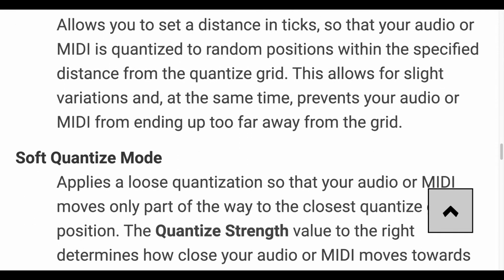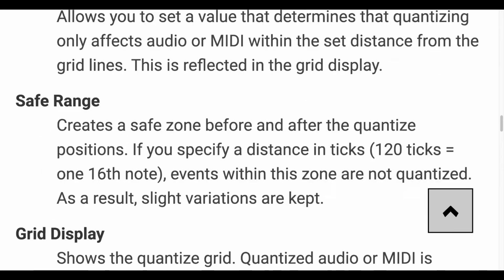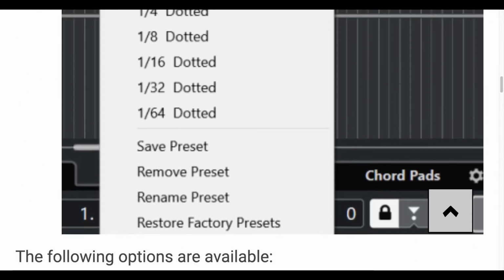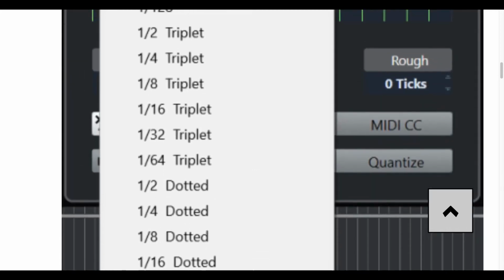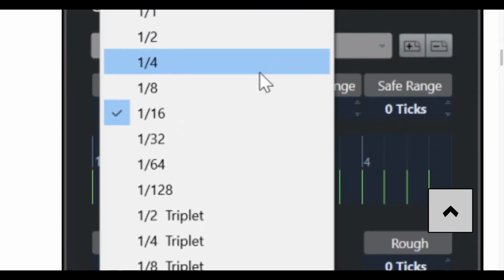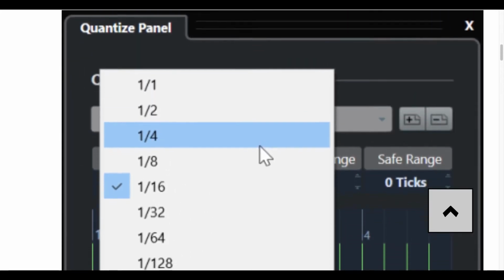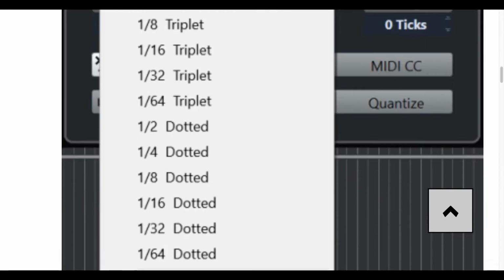Rough. Allows you to set a distance in ticks, so that your audio or MIDI is quantized to random positions within the specified distance from the quantized grid. This allows for slight variations and, at the same time, prevents your audio or MIDI from ending up too far away from the grid.